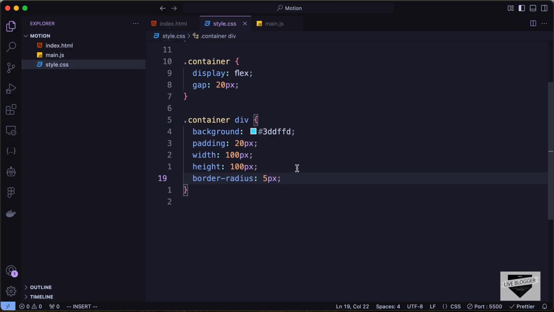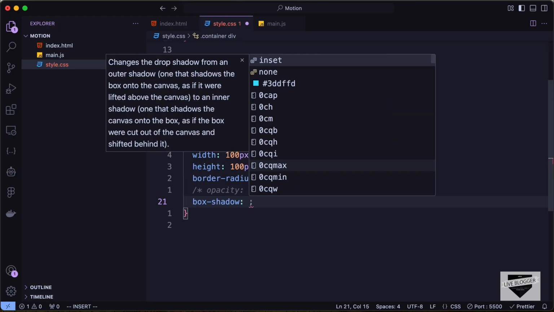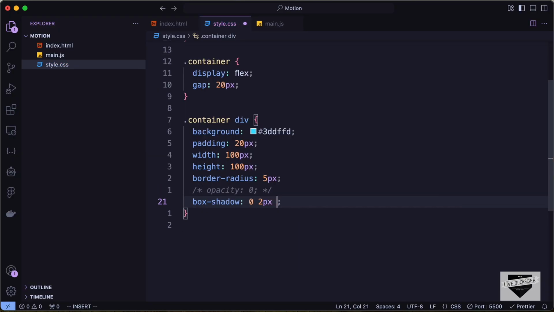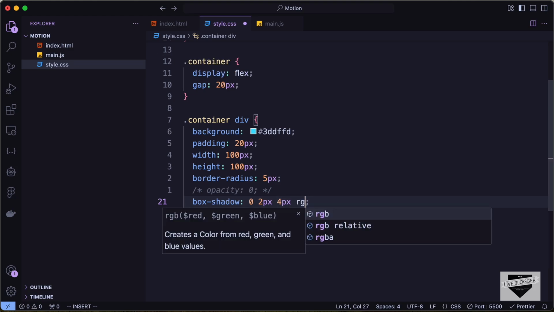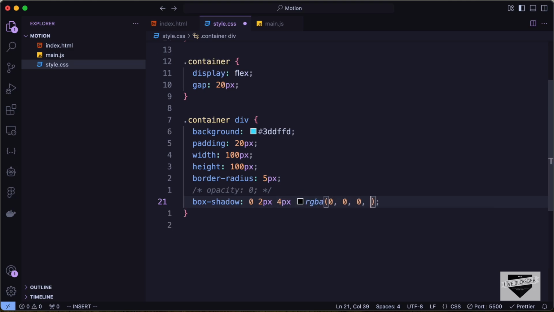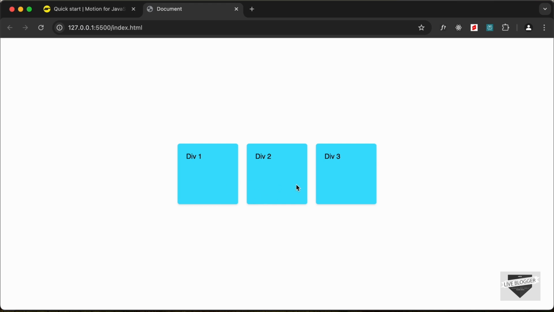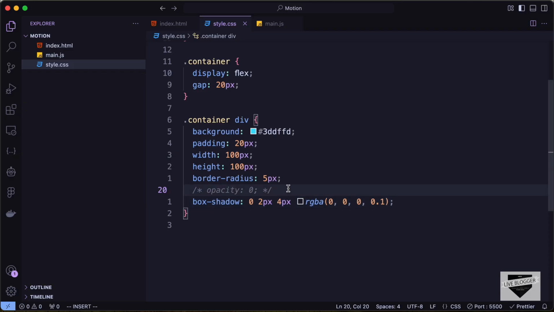And by default, let's set the opacity to 0. And we'll also add some shadow. So let's type box shadow. And let's set the values to 0, 2 pixels, 4 pixels, RGBA, 0, 0, 0, and 0.1. And here we have the box shadow. So let's uncomment the opacity of 0. Right now, let's add the animation.